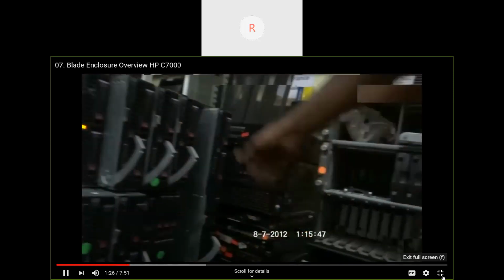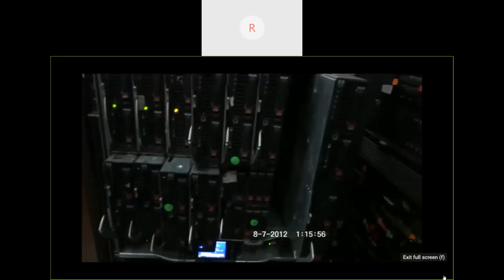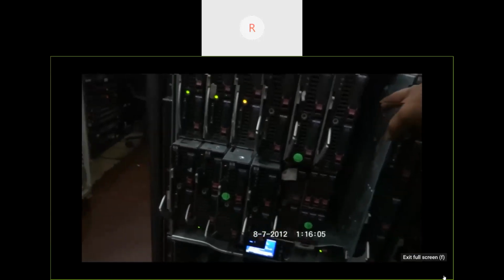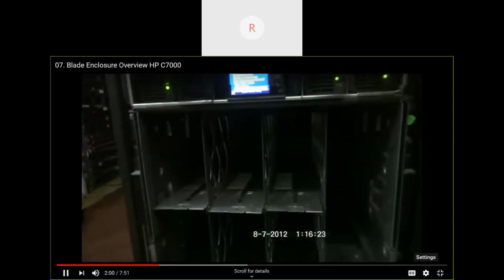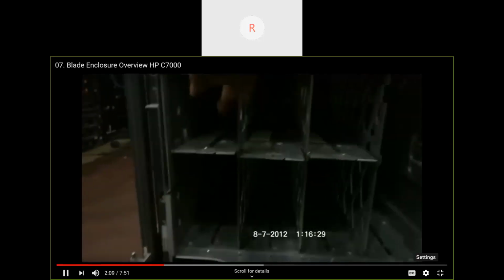If I'm going to use full height blades, see, he is removing a full height blade. Maximum full height blades I can install in an enclosure is 8. If I'm going to use half height, there is a middle separator. That separator separates the layer in the enclosure so that I can insert a number of half height blades. If I'm going to install full height, then you can see below the empty enclosure, how the base is visible. These are half height blades. If I remove the middle layer, I can insert full height blades. That's an enclosure.